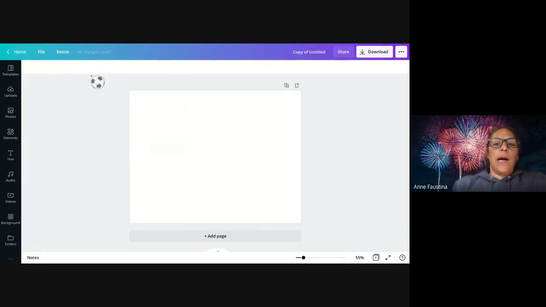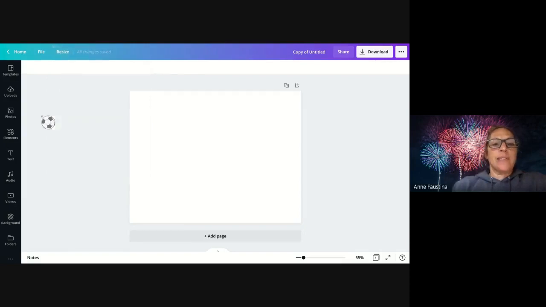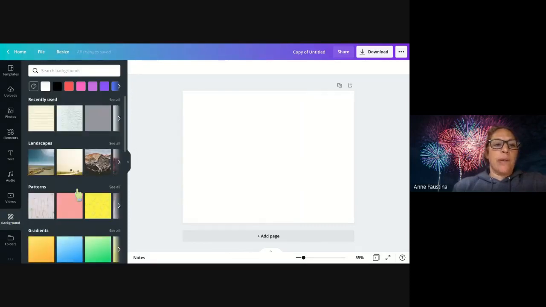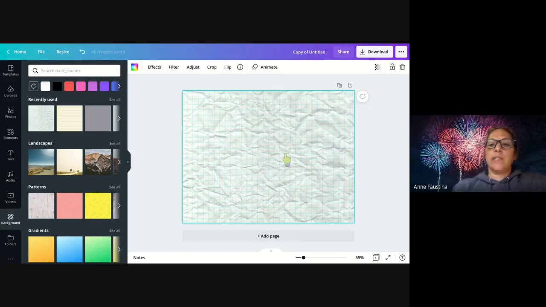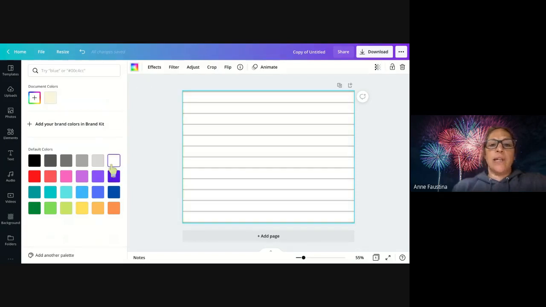So when I typed in that I wanted a worksheet, it opened up this page, and then up here at the top you can resize it. My page was 8.5 by 11, and I just changed it to 11 by 8.5 so that I could get it to be landscape. For this worksheet, I wanted landscape. And so you can choose backgrounds, and a bunch of backgrounds pop up. I like to use paper a lot. This one looks like it's all been crumbled up. This one has lines, but I don't want it to be yellow. I can come up here to the color and change it so that it's just white.